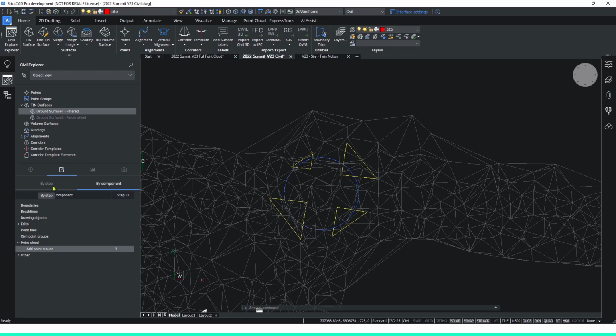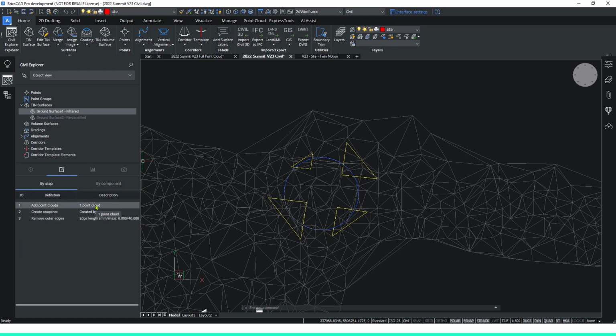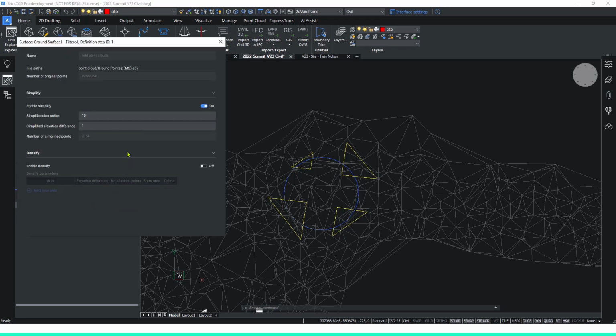The first step we did was where we added the point clouds. If I double click on this, we can see that we've enabled simplification and we've given a radius of 10 meters and an elevation difference of 1 meter. Now, the lower the value, the more accurate the tin surface. So by picking values as high as this, it's obviously going to be a very, very basic overall topography, which can be useful because it's very, very quick. But we definitely need to be aware of the fact that we're simplifying it in a quite extreme way in this case.